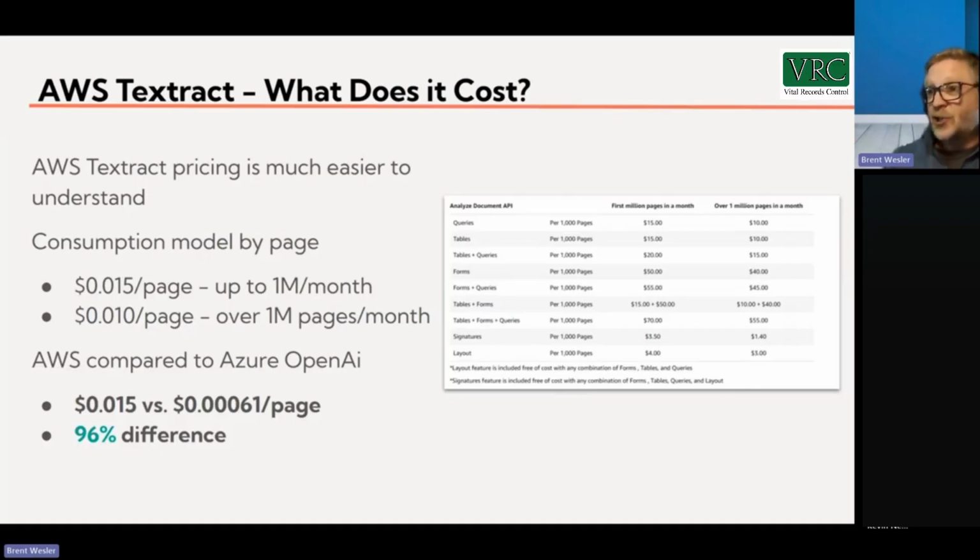When you look at Textract, it's quite a bit different. Most of these hypervisor OCR engines utilize this concept of a per page charge, right? In Textract's cost, it's actually 0.015 per page. Trying to figure out what it's going to cost you to consume Azure OpenAI is very difficult, but compared to AWS Textract, it's 96% less expensive.